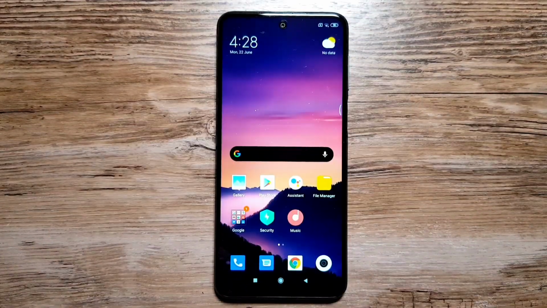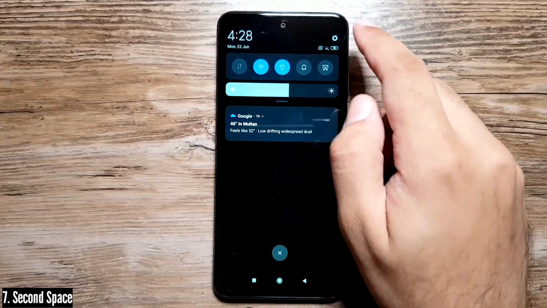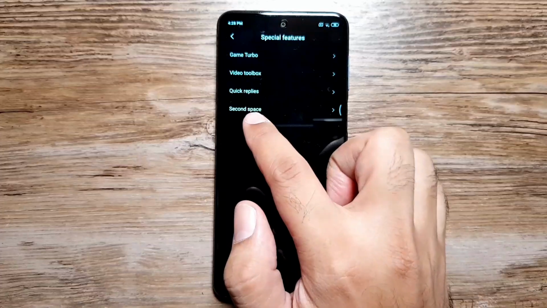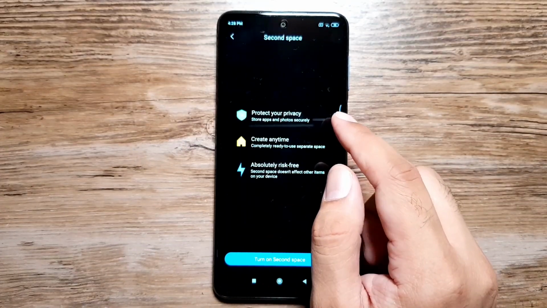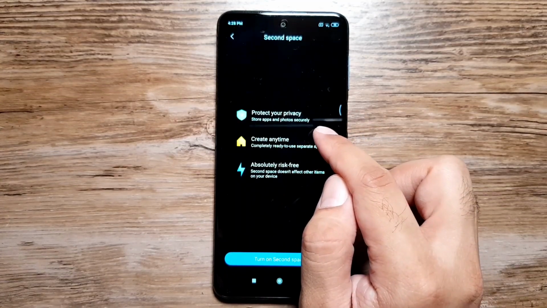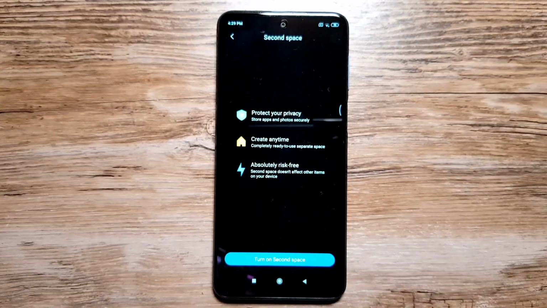Next up, there is this great feature on this phone. I use it all the time on my Samsung phone, and it's called second space here. It's called secure folder on Samsung, but it's called second space here. So go in settings, go in special features, and here you will see second space. Go in here. So this is like a second profile on your phone where you can have your apps and photos securely stored, create anytime, completely ready to use, separate space. So this is like a completely different profile on your phone, so you can use your work profile or work profile differently and manage them securely as well.